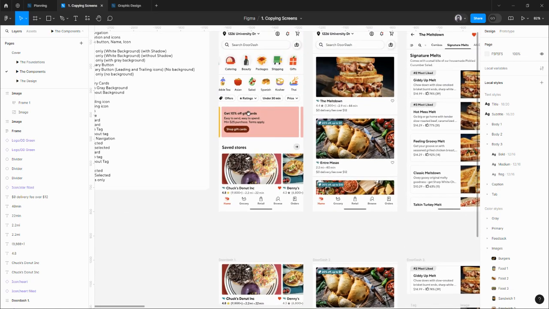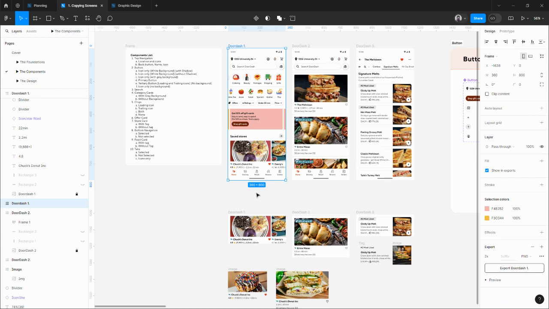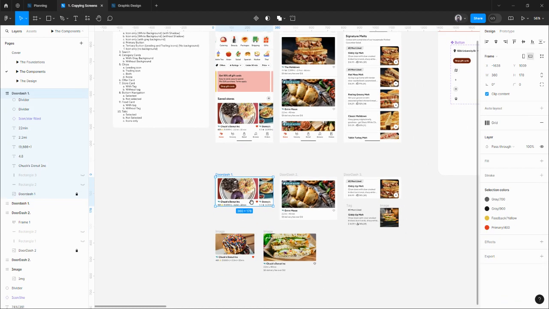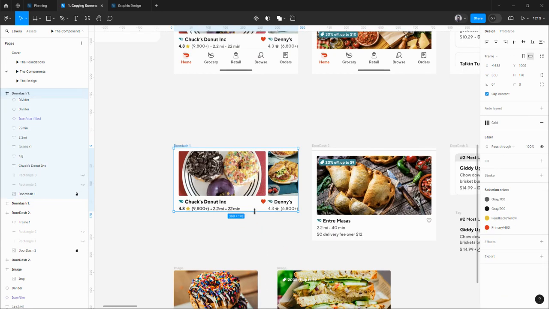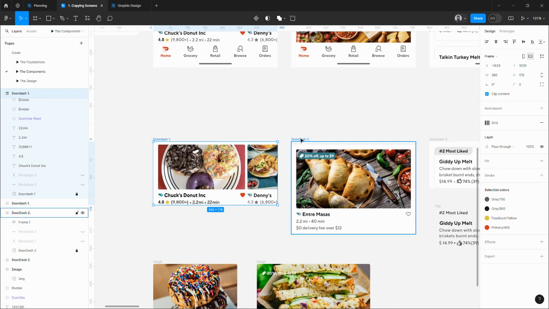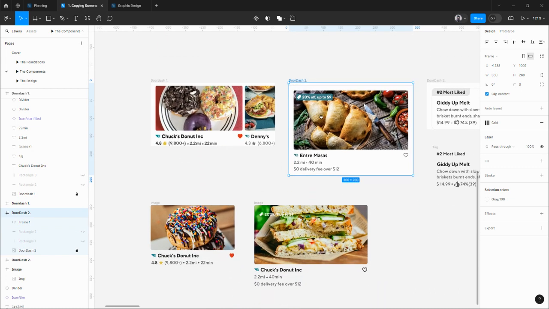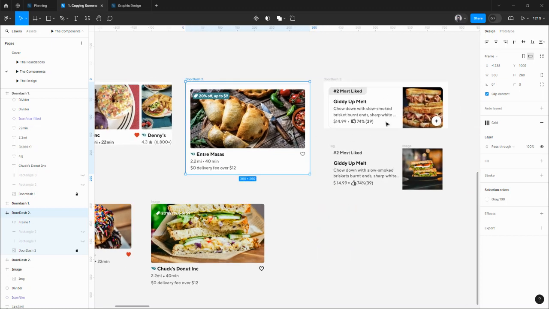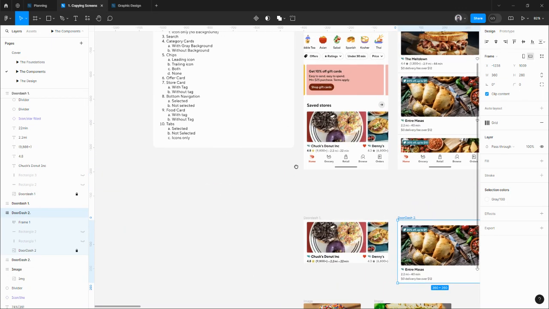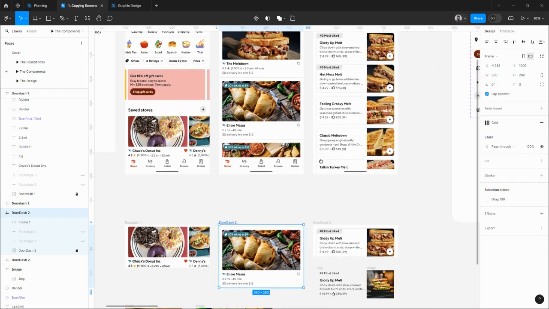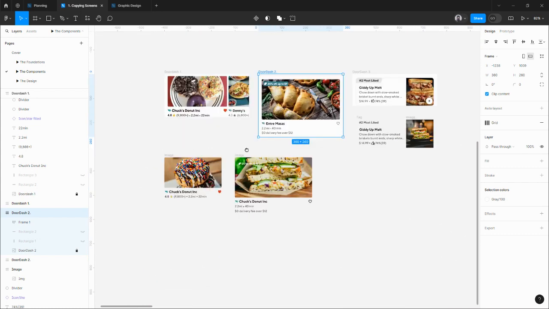What I did is I again copied that screen and just cropped it by using Ctrl to see that, so to only keep the part which we are supposed to make or recreate or turn into a component, in fact. And I also did the same with the food cards, these. So let's get started.